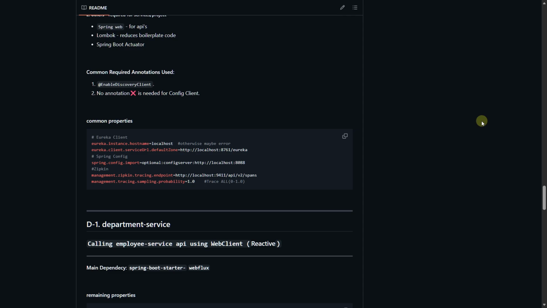Now we were at the Eureka client. First of all, for each business service we have to add these properties. For Eureka client, we have to add two properties. Then we need Spring config so that we can import the config properties. Then we need Zipkin properties. They are also two.